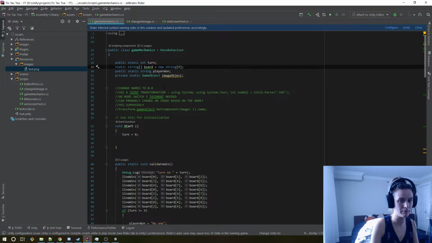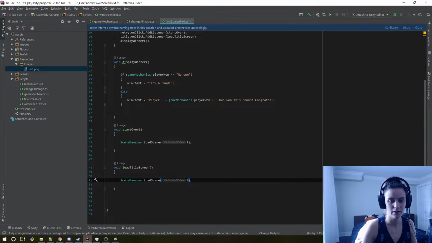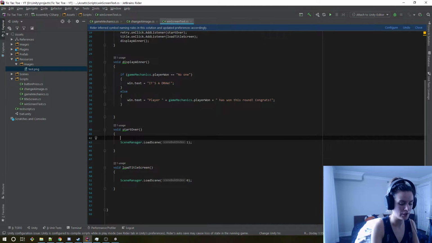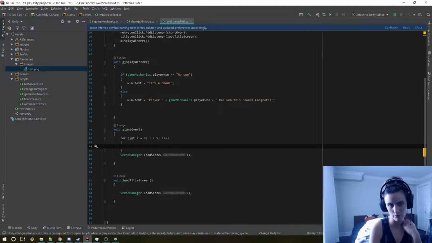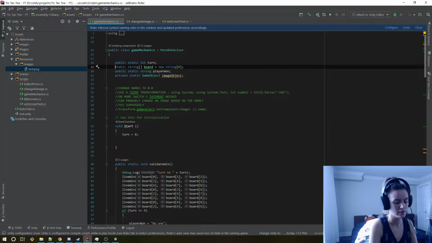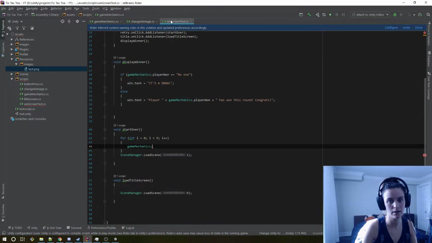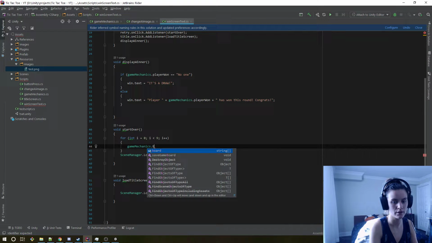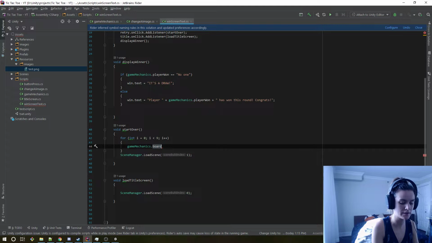So I need to make it public. Do I need to make it public? I mean, we'll see. So, start over. I'm going to do a for loop so I can iterate easily through all of my positions in my board. GameMechanics dot, yeah, okay, I need to make it public. So public static board. Perfect. So every time I go through i, position i is going to represent the 0 through 8, which is my positions in my board.